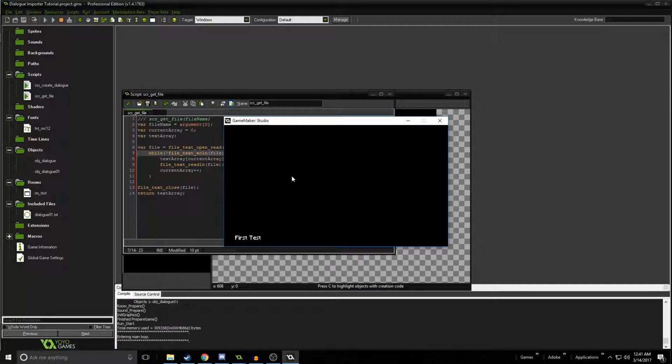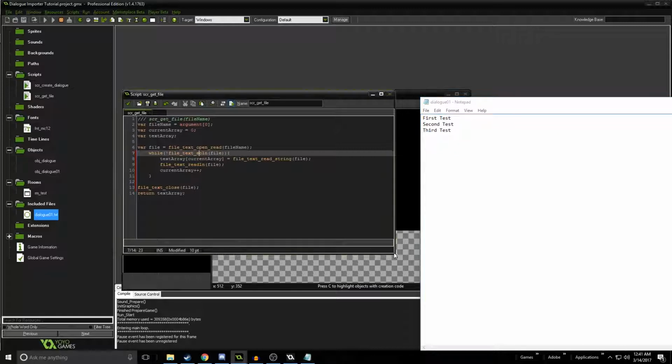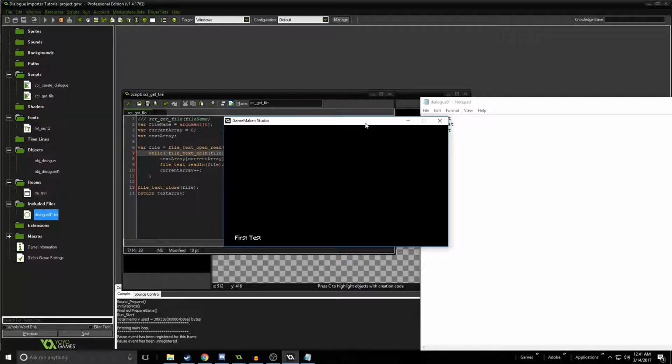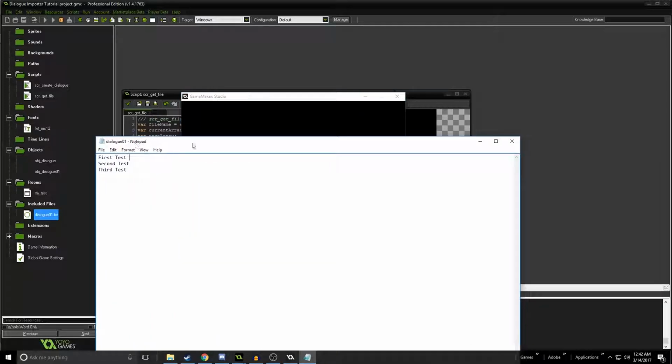Yeah, as you can see here, with the text file and the game, we have the first text, and then if I press space, it creates the second text, and then the third text. Yeah, so I think that is all.